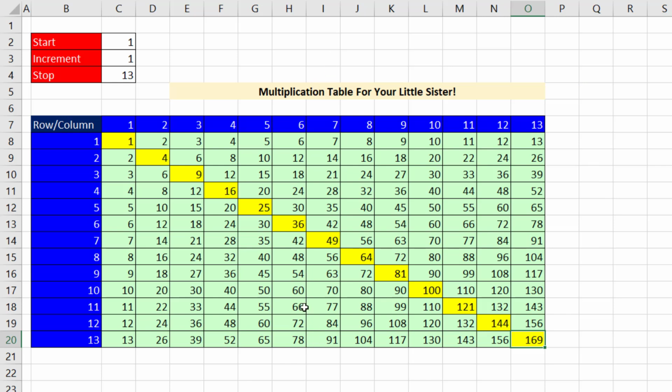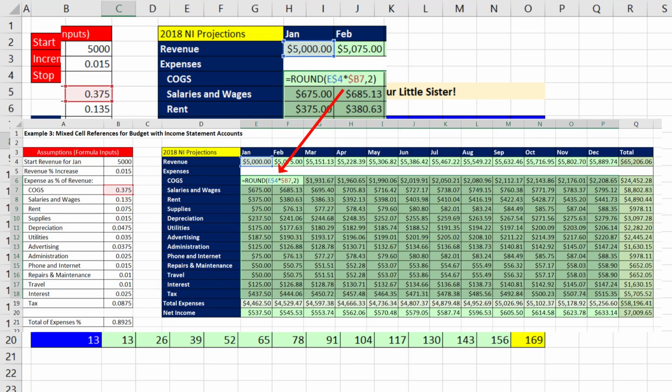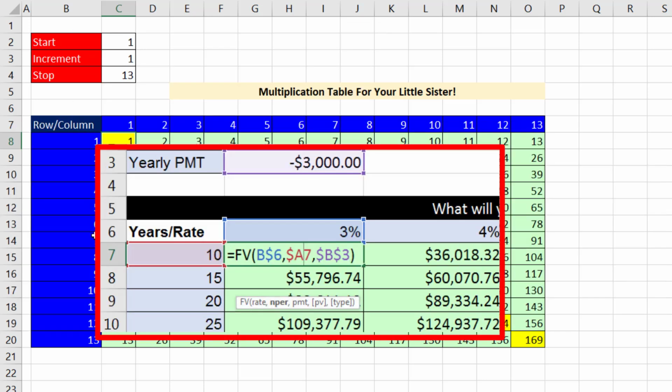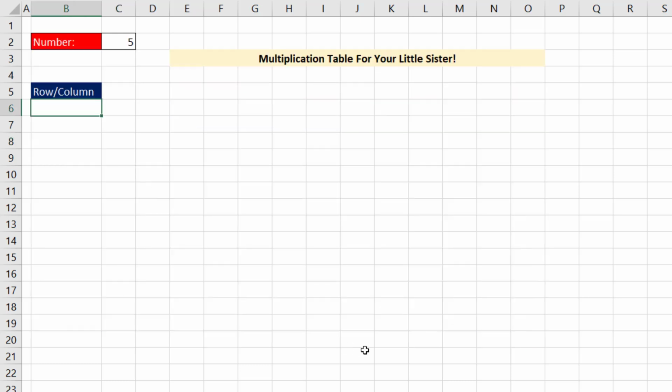Now, when in the world would you use something like this? Well, I taught my kid how to use mixed cell references when he was learning his multiplication tables. But in business, there's all sorts of tables where you have a variable at the top of the column and the front of the row. It might be a budget with 12 months and lots of expenses, or a future value finance calculation where you have interest rate and years. So let's see how to do this.